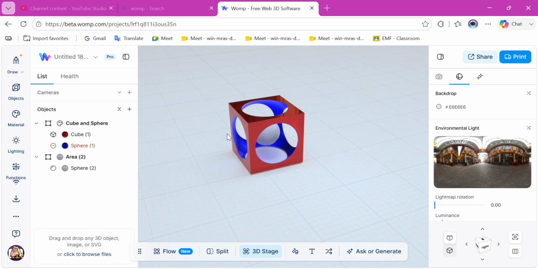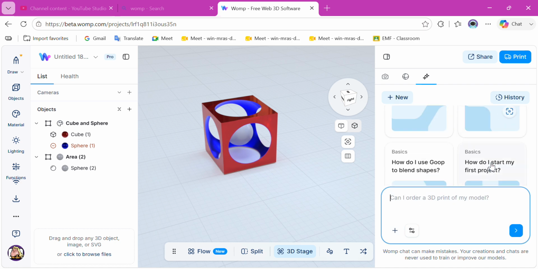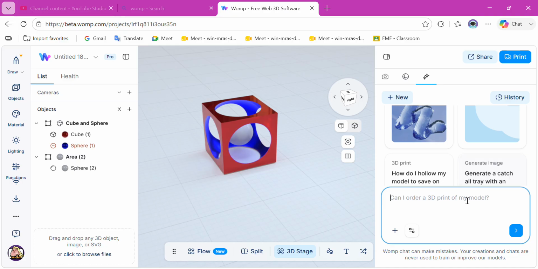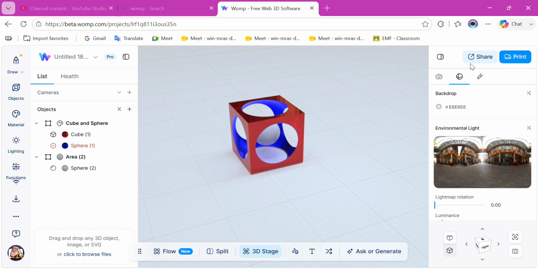But how do I save it? To save it, you can go to share. Oh yeah, I remember one thing. In case you're having a problem, this is Spark. You can consider any question and ask it, like how to use negative and stuff like that. Well, we won't be needing that for now.